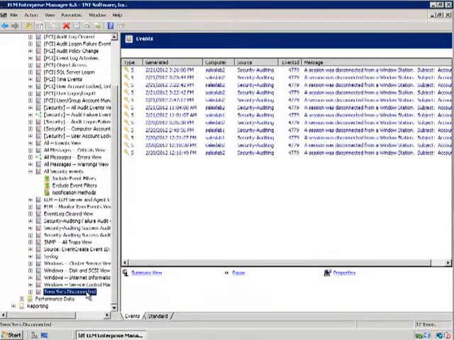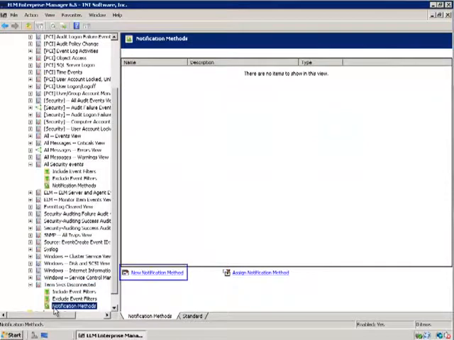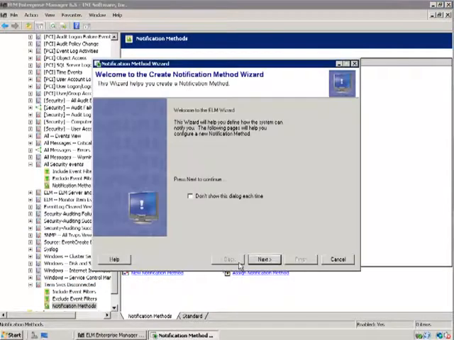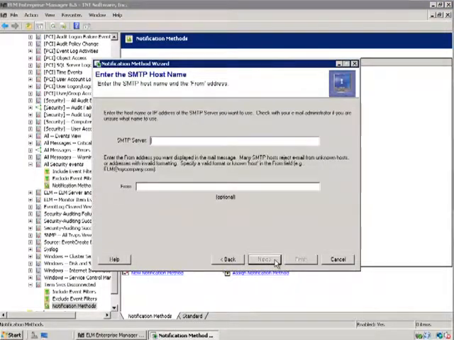Now that our new event view is created and we can see that we're getting the event data we want, we'll open the Notification Methods folder underneath it and select the shortcut for a new notification method. Walking through the wizard, we'll choose the mail notification and begin entering our SMTP hostname. It's always best practice to include a from field address to help avoid instances where the messages might get stuck in a spam filtering process if the from field is not recognized in the outgoing message.